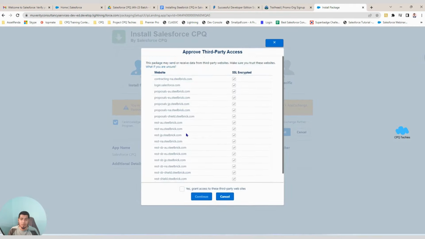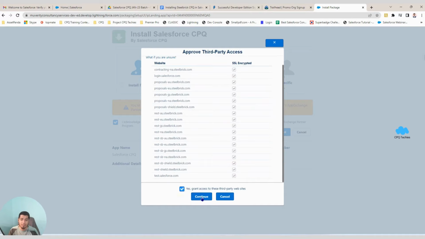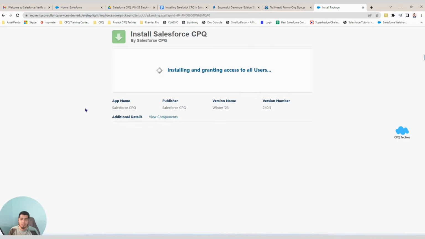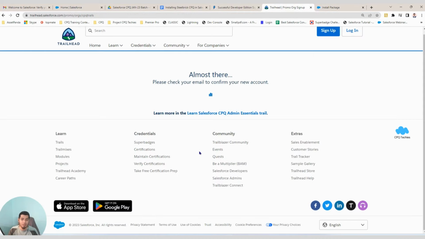Now it will give a pop-up to approve third-party access. The package may send or receive data from third-party websites, so that's why we have to check this box and continue. Now it will install the package. In the meantime, it will sometimes take 5 to 10 minutes to install the whole package. So in the meantime I will take you through the promo org we have signed up for.